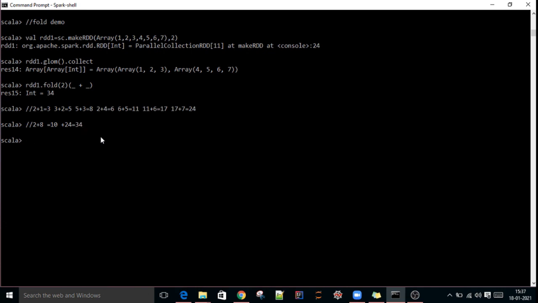In this way, whenever you want to initialize some value at the time of performing some desired operation like addition, subtraction, multiplication, that time we'll go for fold. Not only for positive values, it will work for negative values also. You can initialize negative values also.